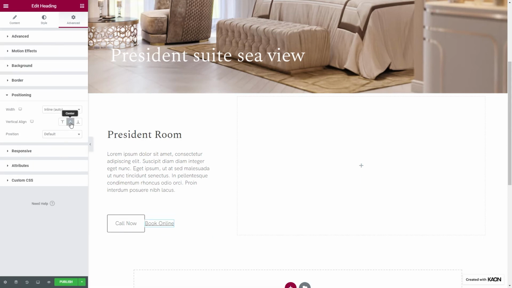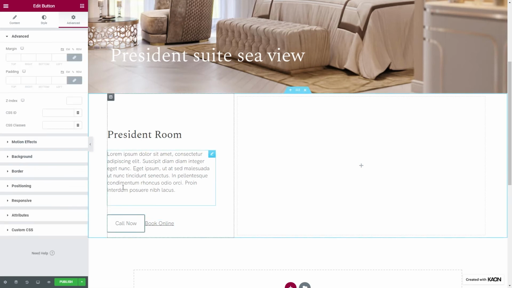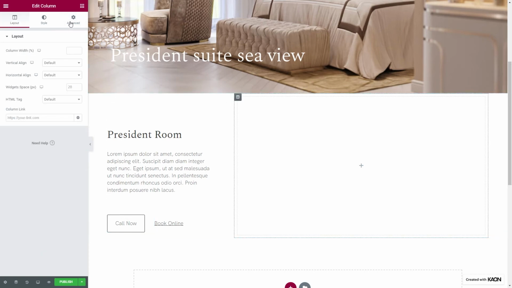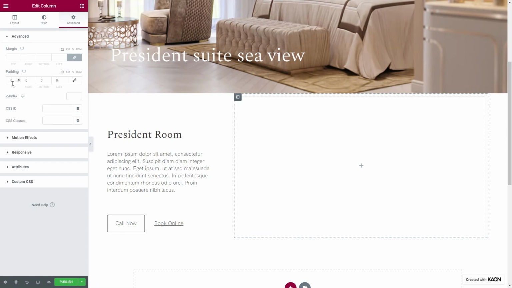This does not look visually appealing. Let's add some right margin values for the button from the Advanced tab. See? Much better. We're done with the first column. Now let's edit the second. From the Advanced tab, we'll add some padding values around the column.